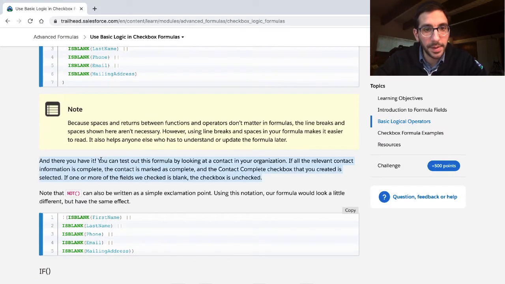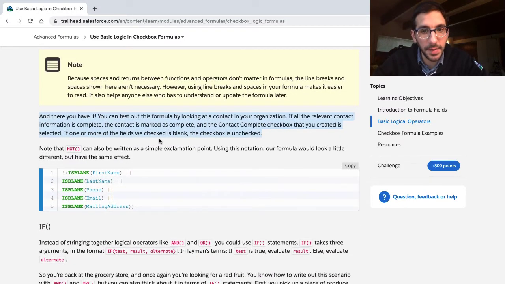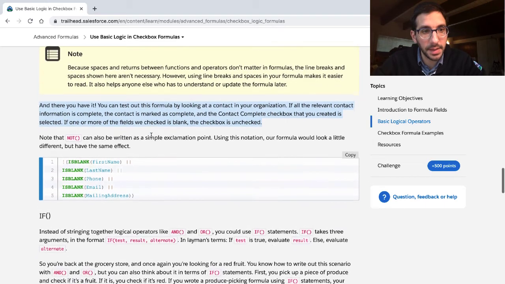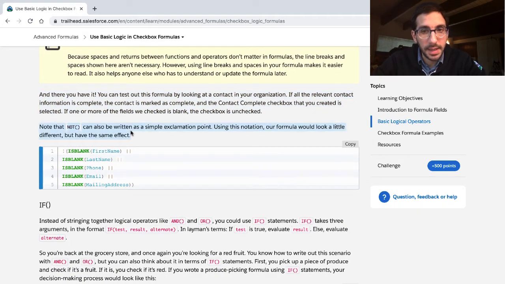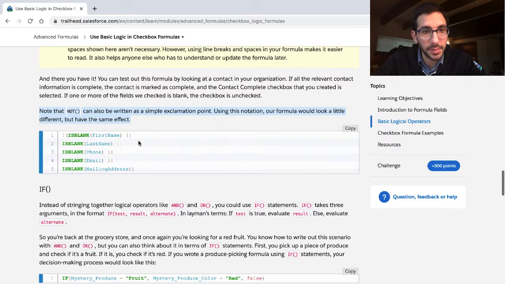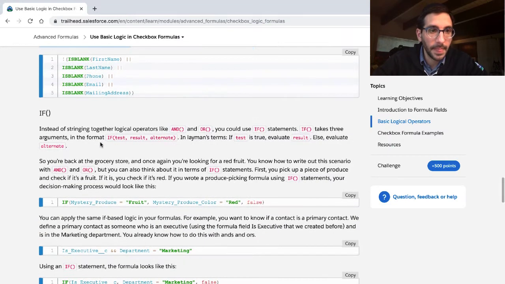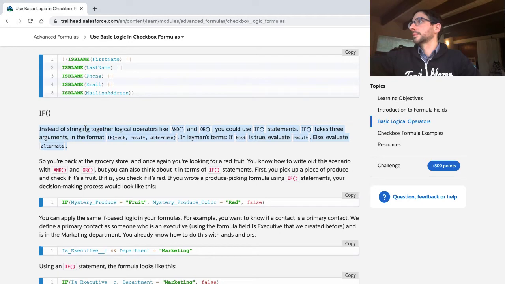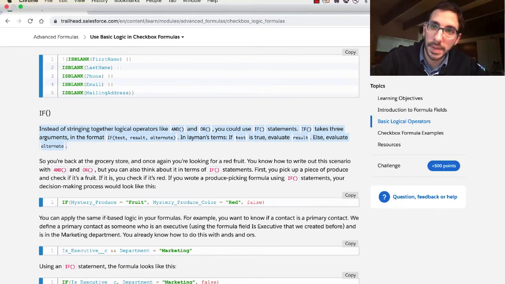You can test the formula by looking at the contact in your organization if all the relevant contact information is complete. Okay. Note that not can also be written as a simple exclamation point. Using this notation, our formula would look a little different, but have the same effect. Okay. This is taking me forever. I'm going to pick up tomorrow.